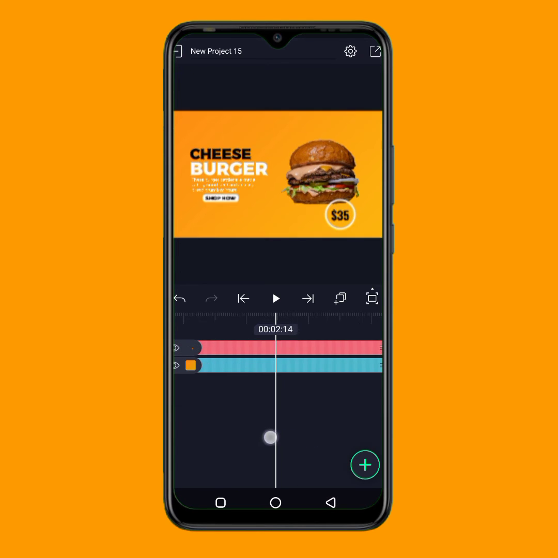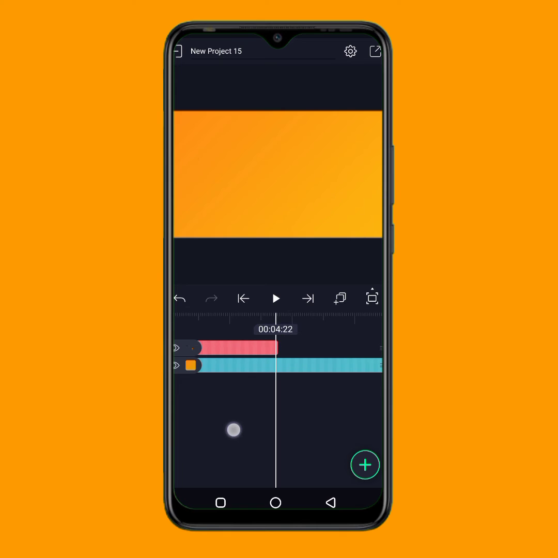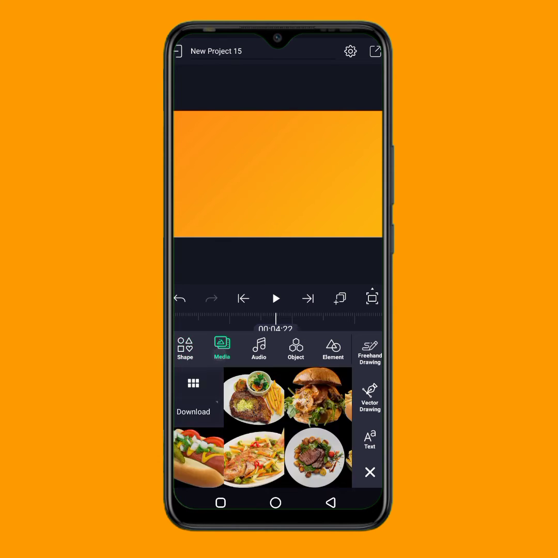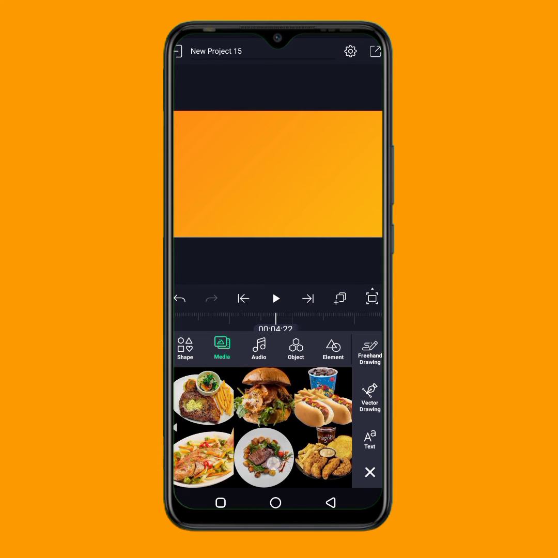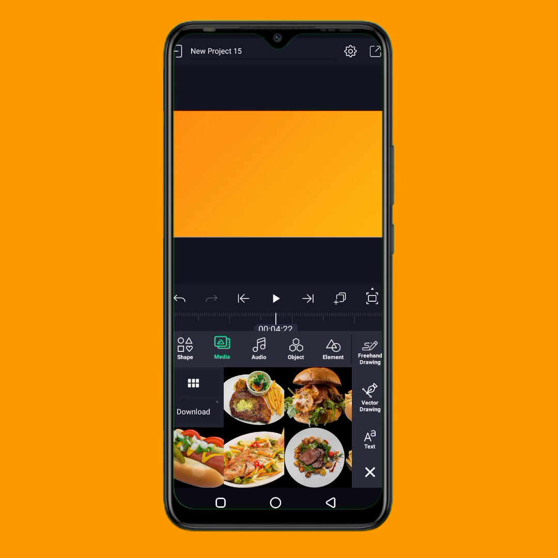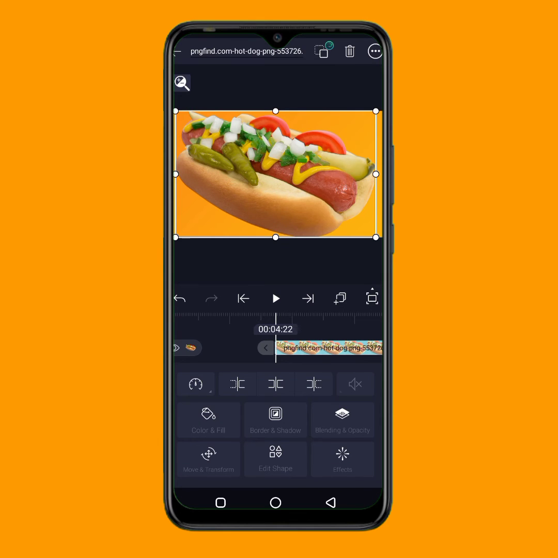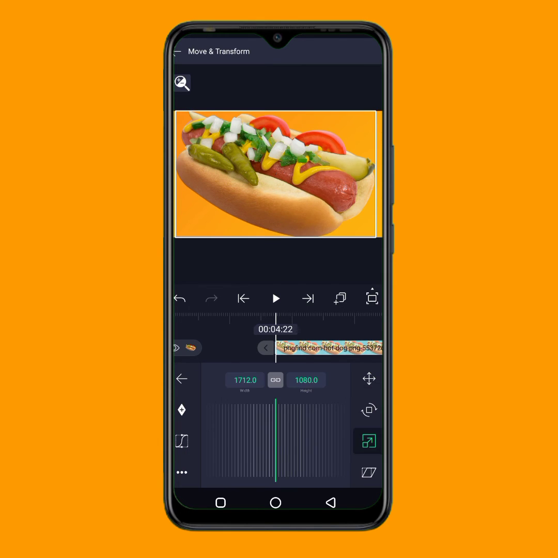So right now you can add as many clips as you want. So let's say at this particular point, I want to add another product image. The only thing I need to do is just to click on this plus icon. Then you are going to do the same thing. Let's say I want to add, which one should I add? Okay, let me add this. So I'll click on move and transform. Then I'll decrease the size.